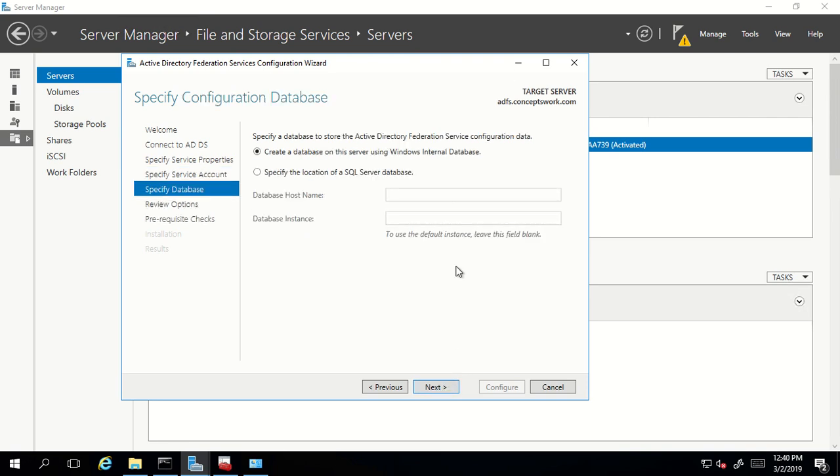Now, as you can see, this is the option which actually refers to the database. So if you go by the default setup, as I've explained in the previous video, a database will be installed, which is a Windows internal database. You don't have to do anything. This is a part of setup which will be done for you by default. But if you have a SQL database, you can actually specify the instance on this console, and that particular instance will be used to save all the configuration of your ADFS.